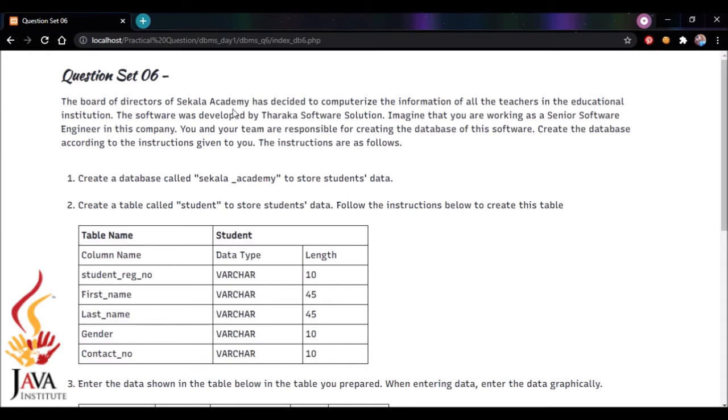The board of directors of HeidiSQL Academy has decided to computerize the information of all the teachers in the educational institution. The software was developed by Zahara Software Solution. Imagine that you are working as a senior software engineer in this company. You and your team are responsible for creating the database of this software. Create the database according to the instruction given to you. The instructions are as follows.